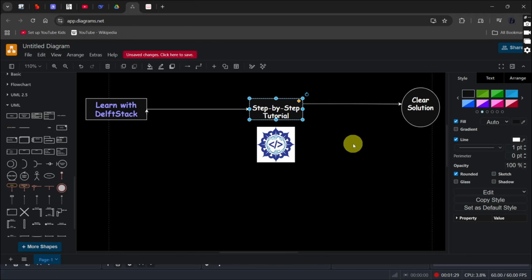And that's it. We selected the text, used the font color tools, and changed the color as required in Draw.io.